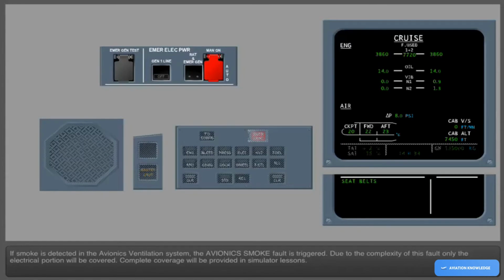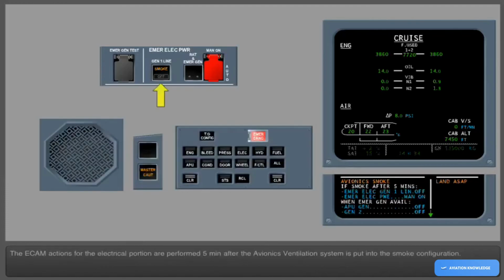If smoke is detected in the avionics ventilation system, the avionics smoke fault is triggered. Due to the complexity of this fault, only the electrical portion will be covered. Complete coverage will be provided in simulator lessons. The ECAM actions for the electrical portion are performed 5 minutes after the avionics ventilation system is put into the smoke configuration.